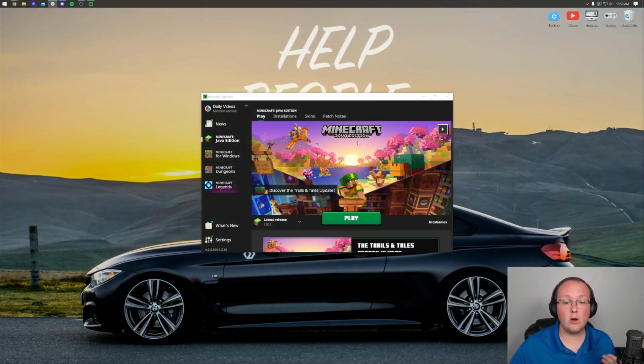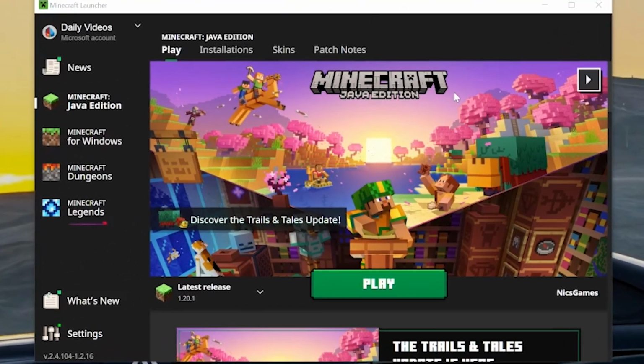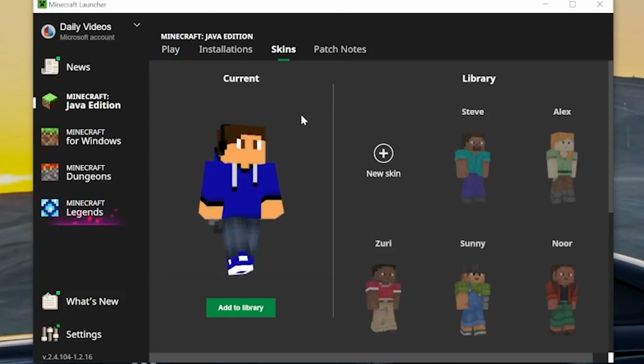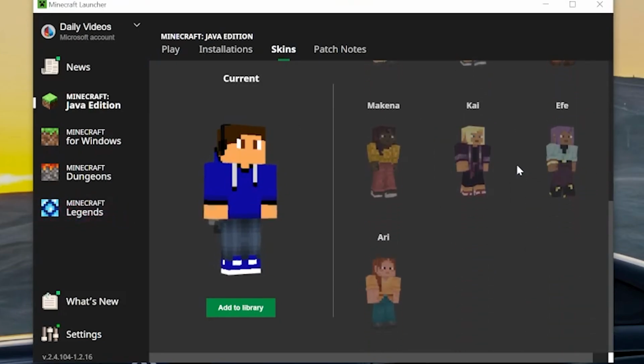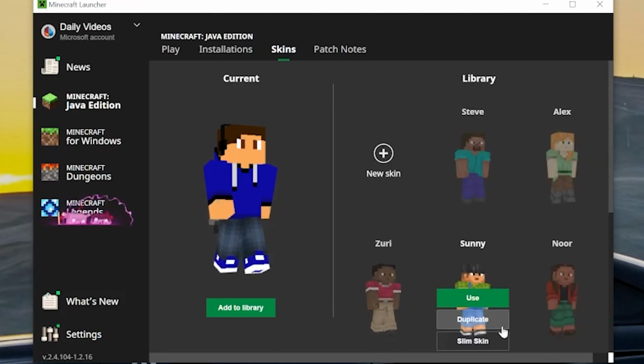From there, you want to open up the Minecraft launcher. What's really, really cool about the Minecraft Java Edition launcher is you can change the skin right here in the launcher and even manage multiple skins. How do you do that? Well, once you're in the launcher, just click on skins. Right here it is. This is all of the skins you've got installed. You've got all the default skins here. As you can see, all of these default skins, if you wanted to use one of those, you would just hover over it and click use.